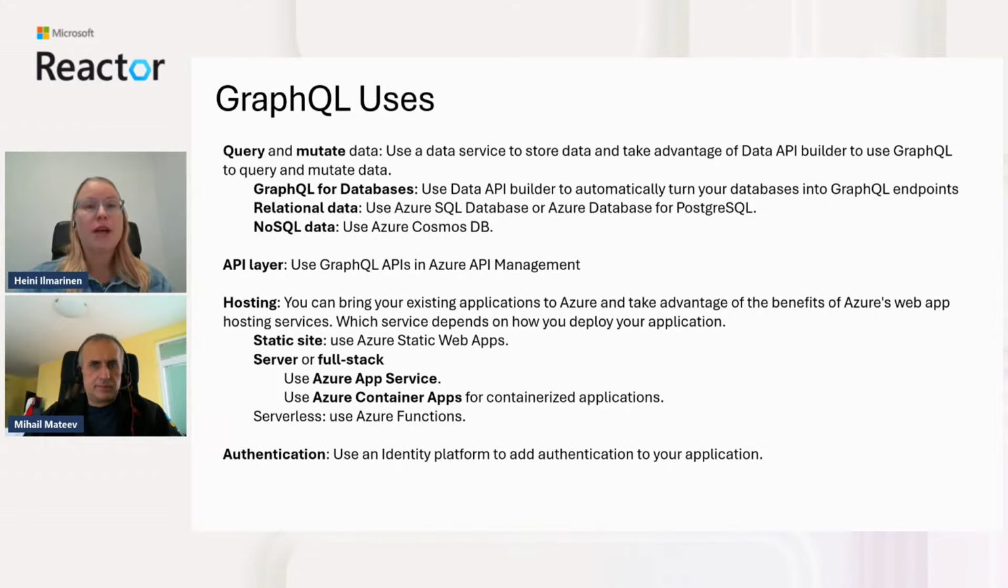As an API layer, we could have the GraphQL APIs managed in Azure API Management and have that as the gateway through which our API queries go in. And of course, if we needed to host our APIs in Azure, for example, then we can use the different hosting services that we have available in Azure. So we could use a static web app if we have a static site. If we need more of a server or a full stack platform to use, then we can use Azure App Service, or Azure Container Apps if your application is containerized, or for serverless, we could go with Azure Functions.